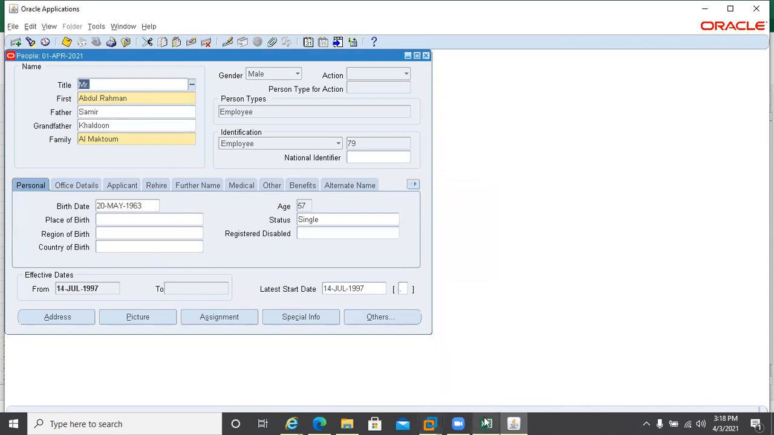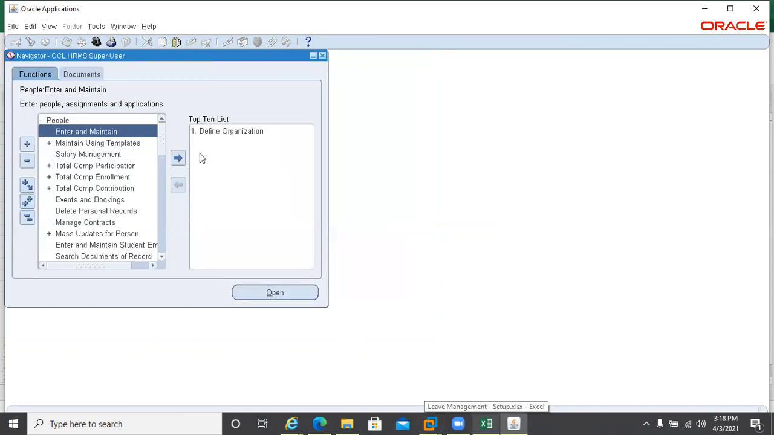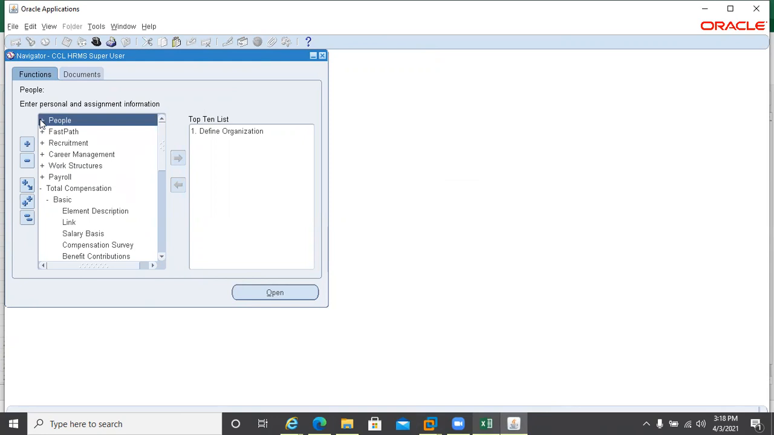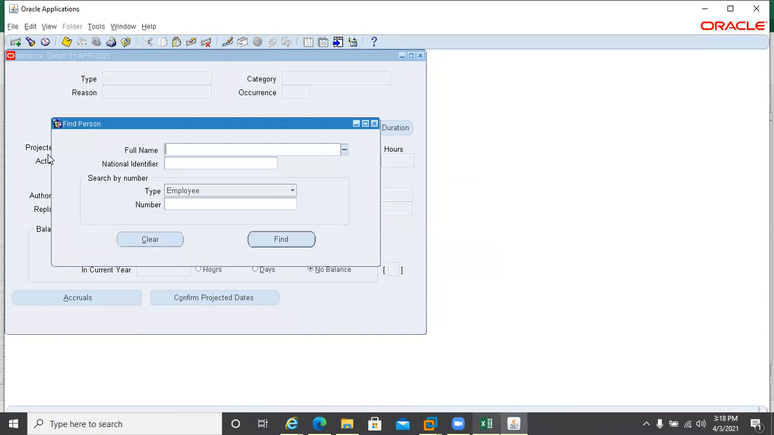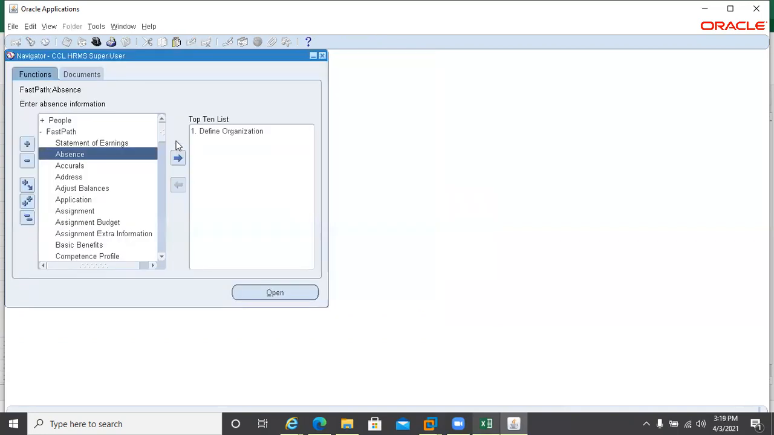So this is basically the main understanding. You have to understand the navigation, you have to understand the concept, you have to understand how we are going to create the absence setup. For the absence setup, basically we want to create the elements, we want to link it, we want to attach it with the employee, and based on that we can create the leaves.